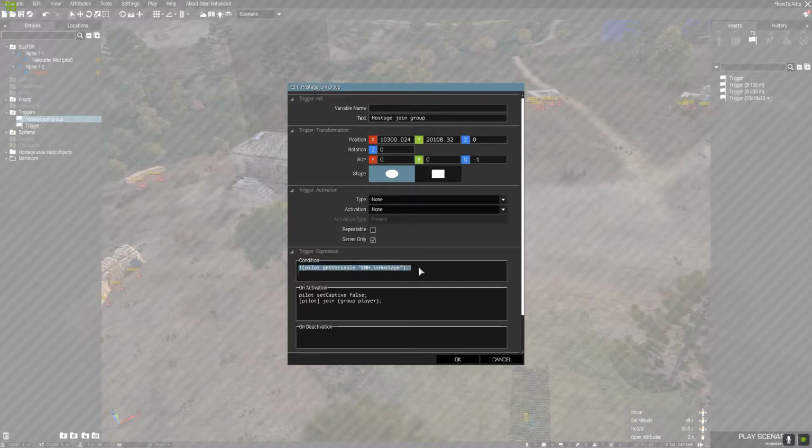This will say that if the pilot is not a hostage, because when you check that make hostage button, it sets this variable to true and the exclamation mark says not. So if it is not true, then the condition will be satisfied. Then the OnActivation will run.